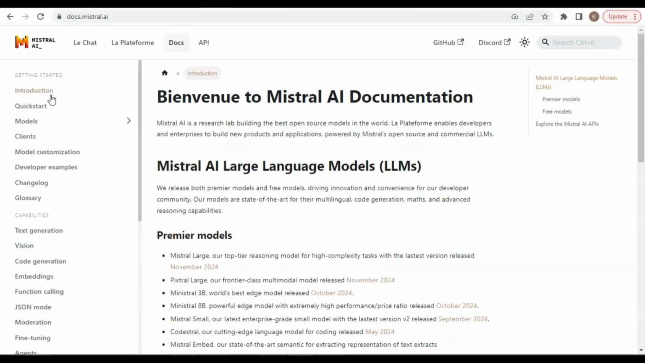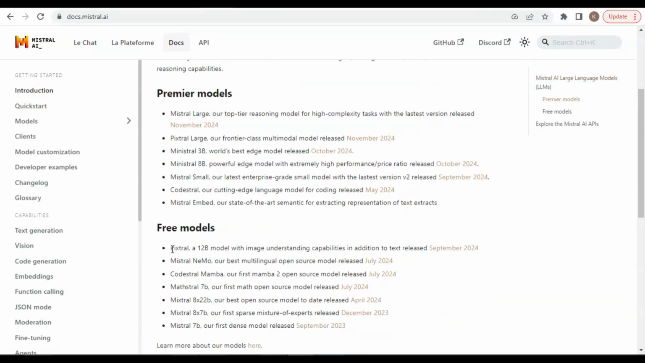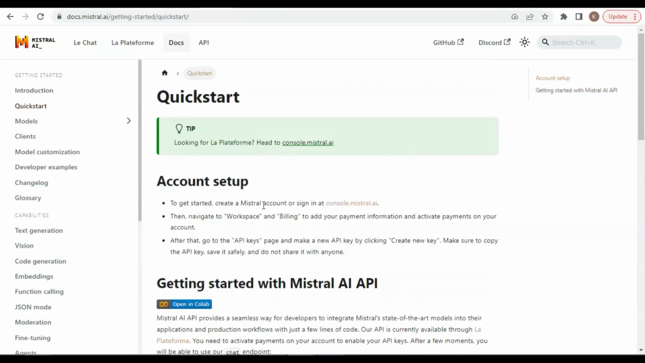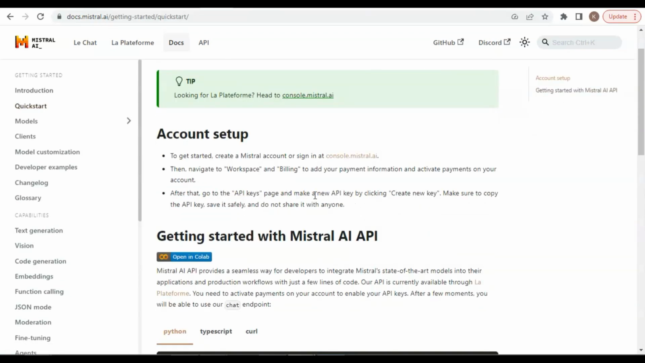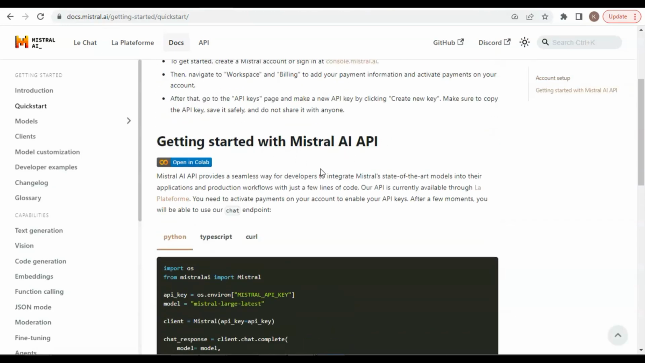If we go to their docs page, we can see many models from Mistral. There are also free models. For example, the Pixtral is a very powerful model, and we will use this model in our tutorial. It is free and has large token limits. We will see details later. There are Mistral AI APIs we can use. As shown in the quick start, we have created an account and generated a new API key. We are ready to get started with the API key to build our application.